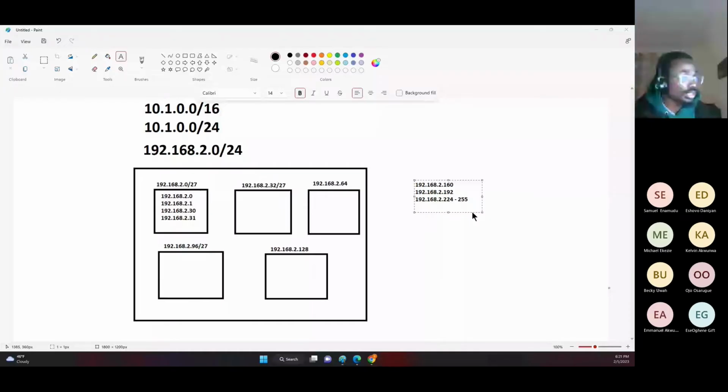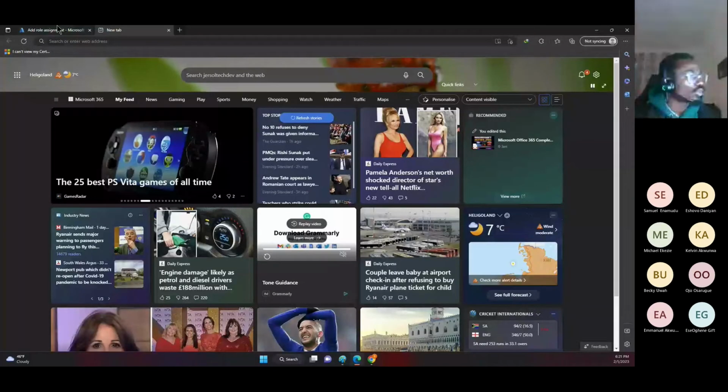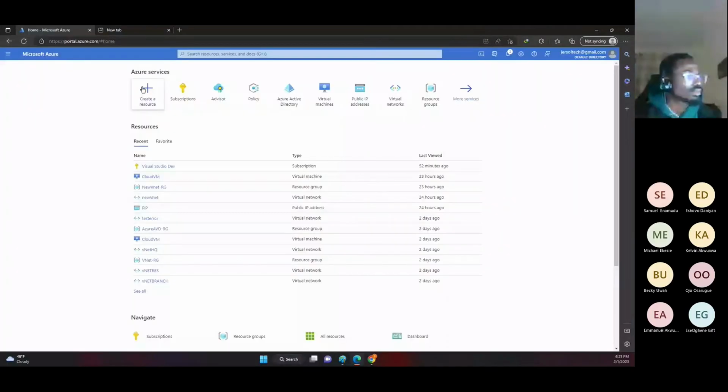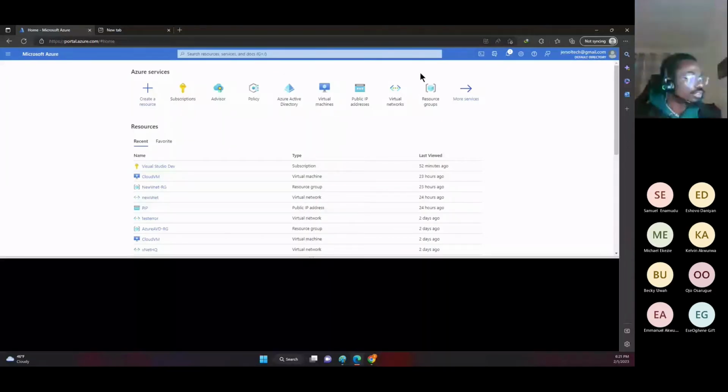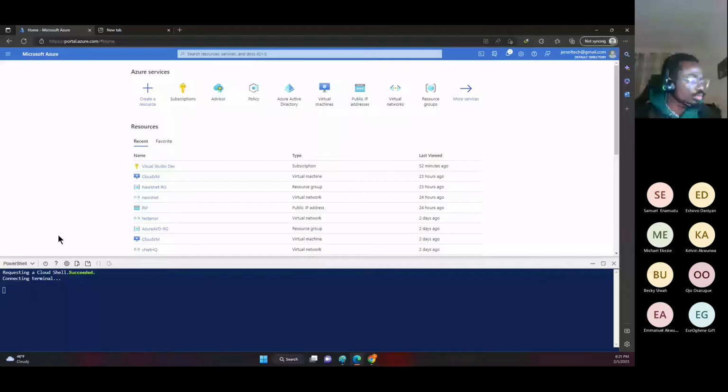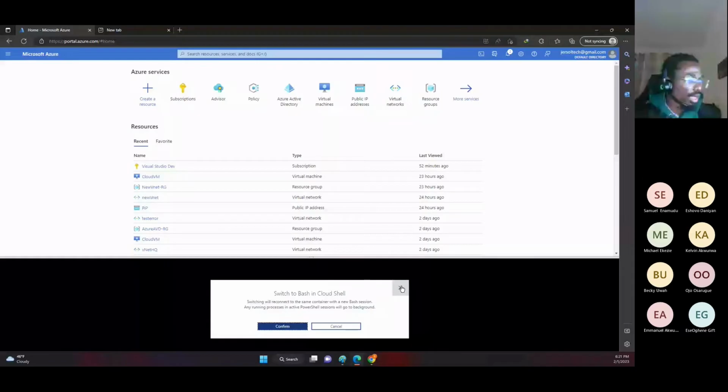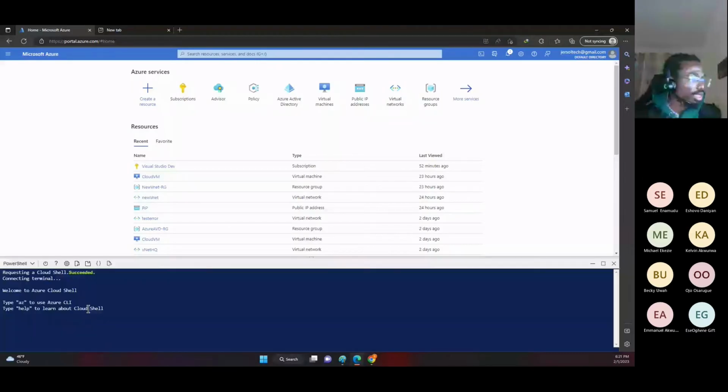So after seeing all this, I want us to use PowerShell to create this network instead of using the normal portal. So if I click here, Cloud Shell is going to load, and it will give me the option to choose between Bash or PowerShell. So let me just close back. So I will use PowerShell. I'll wait for it to connect.